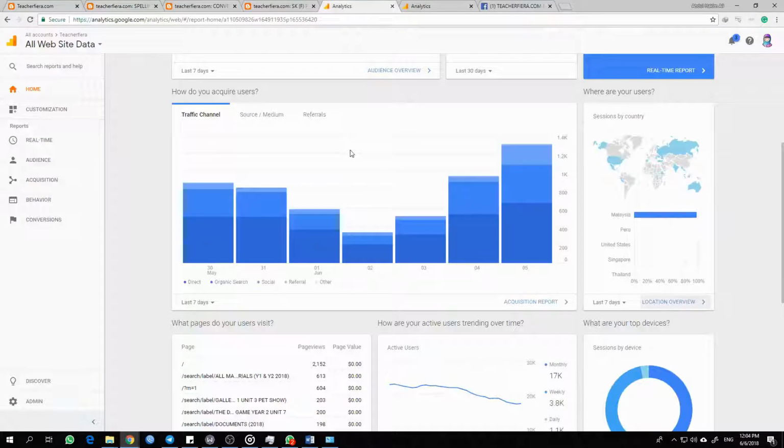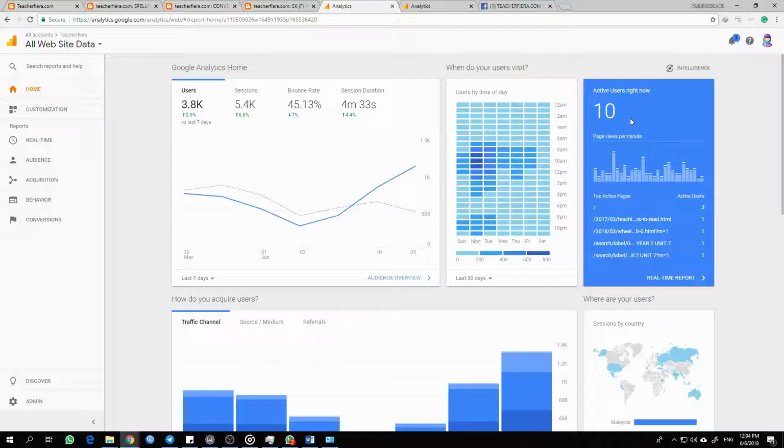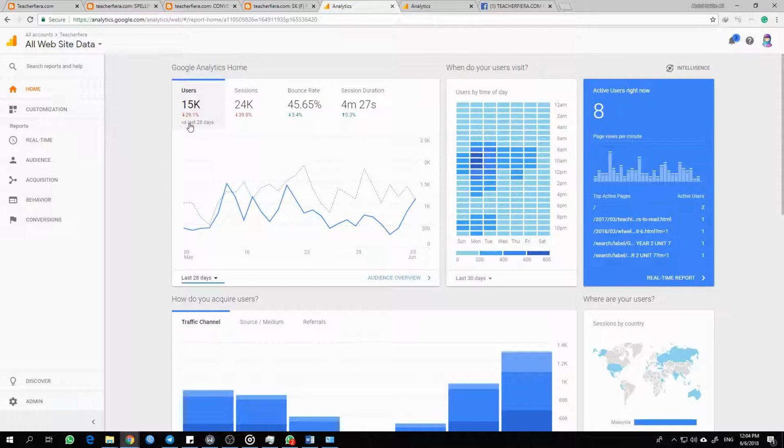Let's look at the analysis of the visitors that come in here. As you can see, as of right now, we have 10 active users. This is by the end of school hours. It's afternoon already. For a monthly average, we have 15,000 users who came in and used the materials from the website. Each user usually has close to 50 page views. That translates to more than 500,000 page views per month.